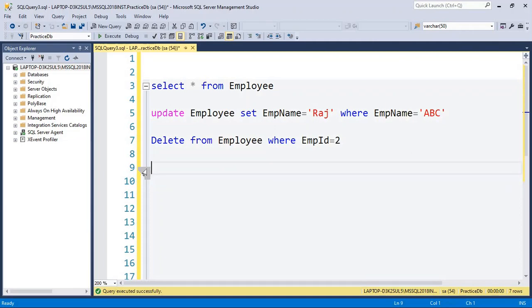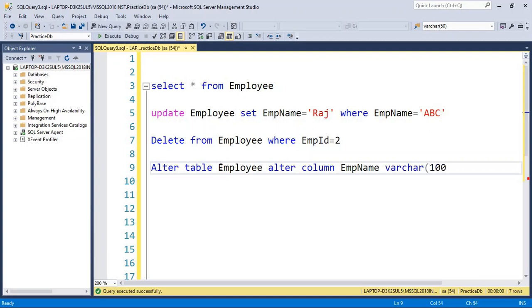If you want to change metadata information, what is the command? Alter table. What is the table name? Table name is employee. Alter, again alter, to alter the columns. What is the column name? Alter column. Column name is emp name, right? Varchar of 100. I wanted to use 100 as the size of that data type.